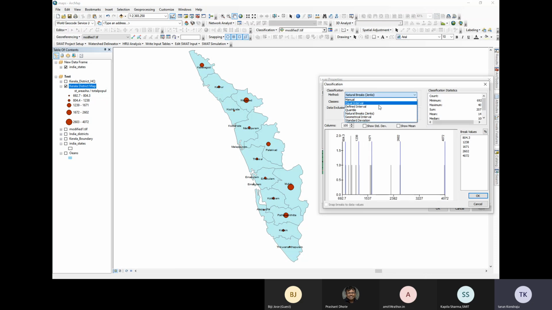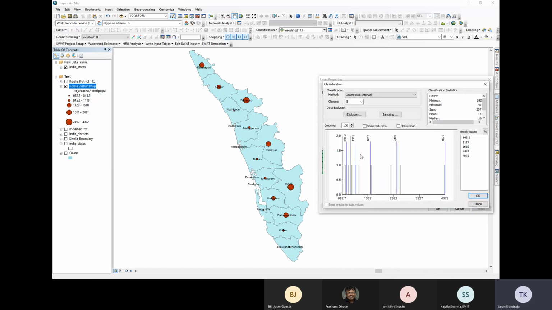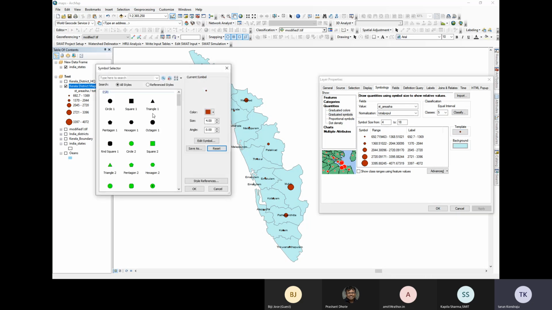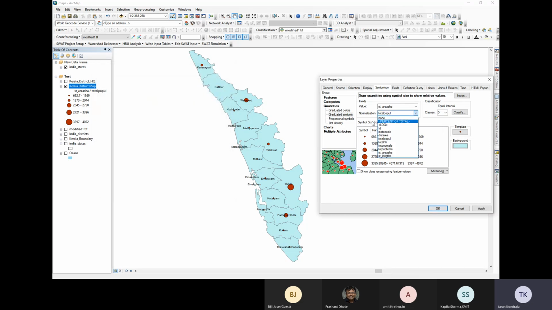For example, now I will use equal interval, no, geometric interval. Probably I do that. Let's do this. Same thing. So equal interval should be there. I think it will apply here. But because we are using different symbology, we can always change the symbology, whatever you want. You can change the background color you want here, and none. In Advanced, you can use the rotate.